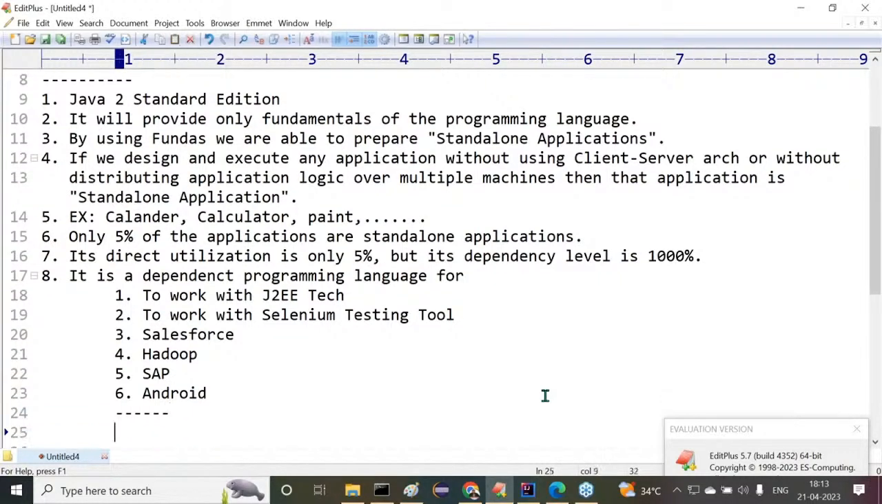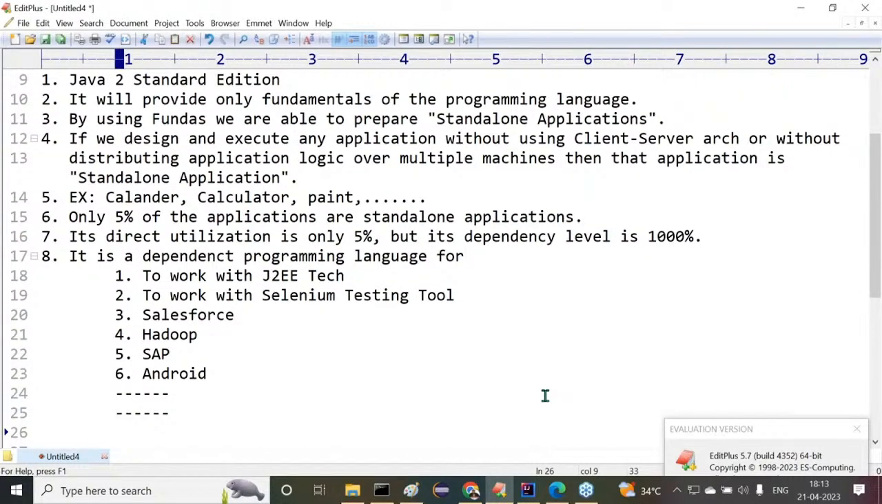These are just some of the products I have listed. Almost 90% of software products nowadays depend on J2SE. But J2SE direct utilization is only 5%, while its dependency level is 1000%. If you want to learn Salesforce, Selenium testing, SAP tools, or Adobe, one prerequisite is needed. What is that prerequisite here? J2SE. So it's a dependent programming language or not? That's why a 1000% dependency level is available over this particular programming language.